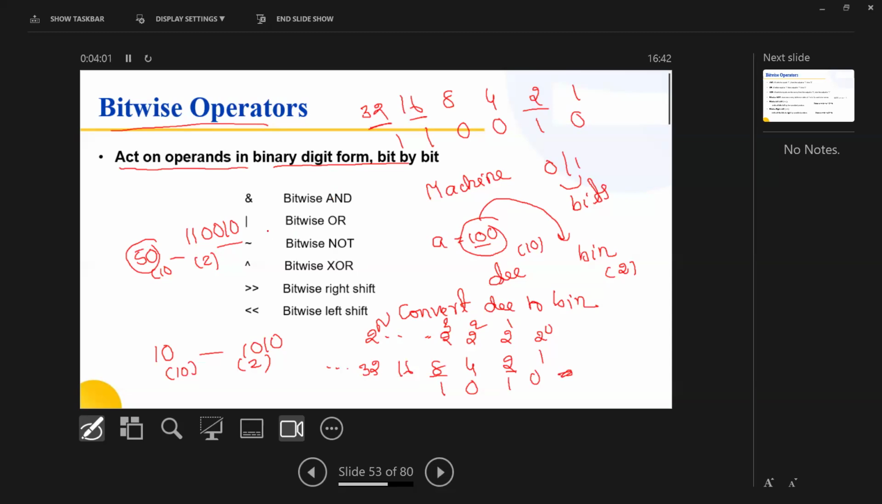Then I'll go on. Python supports 6 bitwise operations. First is bitwise AND. Second is bitwise OR. Third is tilde, bitwise NOT. Fourth is bitwise XOR. Then the right shift operation and the left shift operation. Now please note this, and I'll discuss each one in detail right now. Please take it.